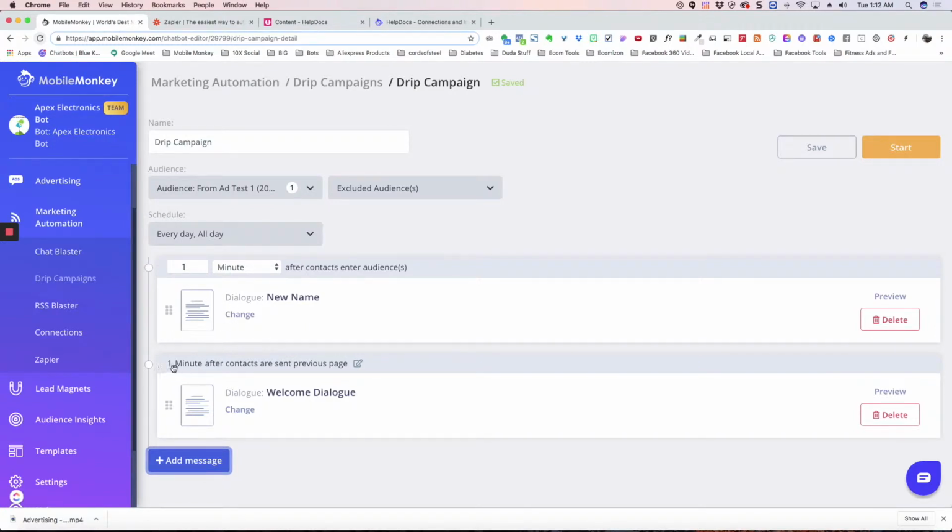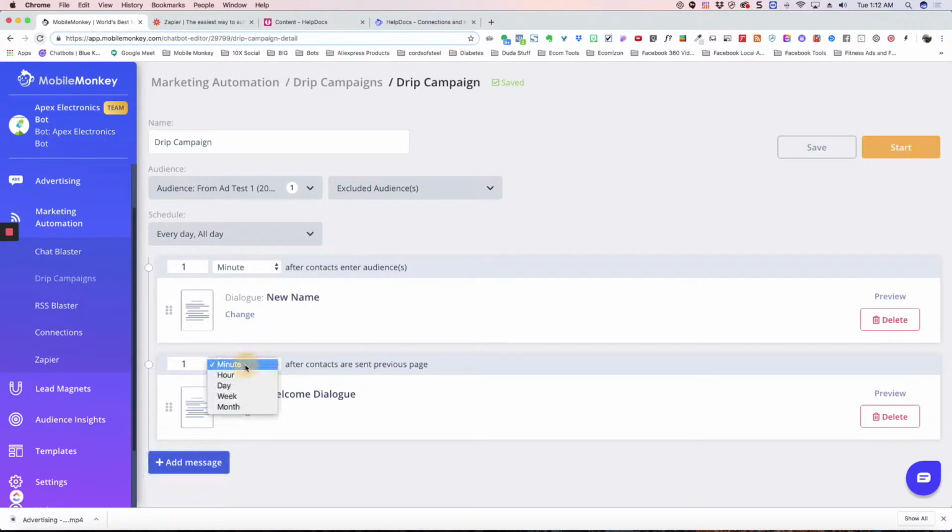So you want to make sure it's not going to be 1 minute because you don't want them to get it right after. So I would say, you could do 1 day. So that keeps you within the 24+1 as long as they're interacting, that 24+1 starts over again. But if this is non-promotional, you don't have to worry about that.